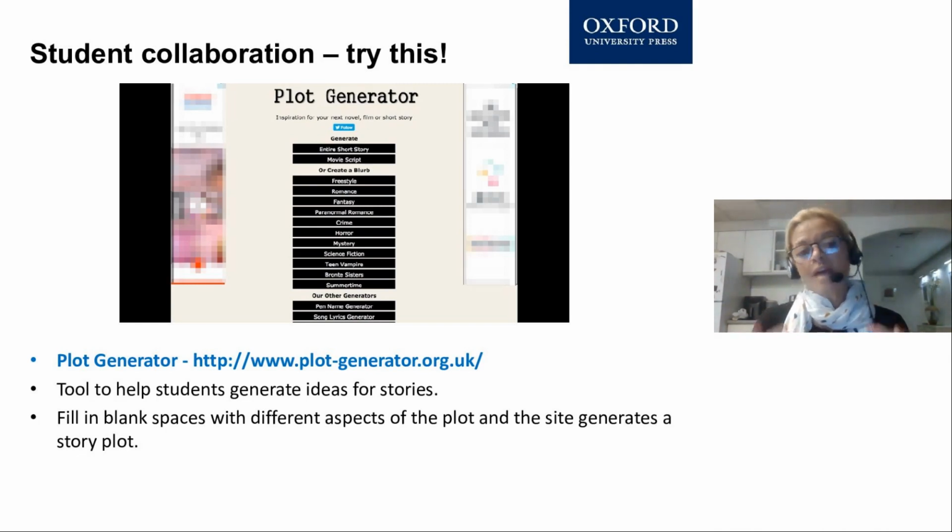What you can do then is get the students into the breakout room, get them working on Plot Generator together, and then they can actually create the stories together and work on that as a group or as just two together.